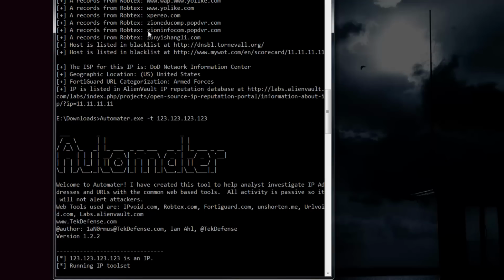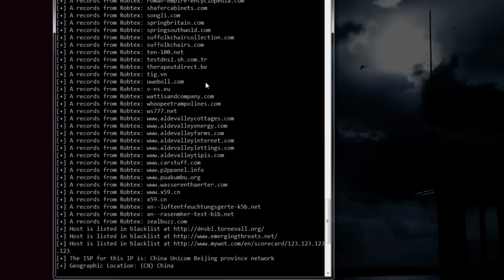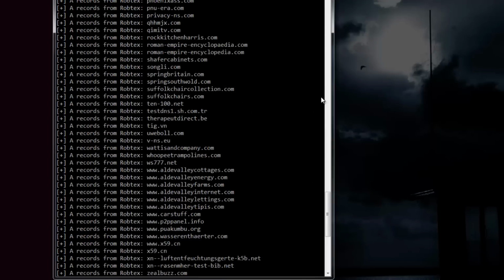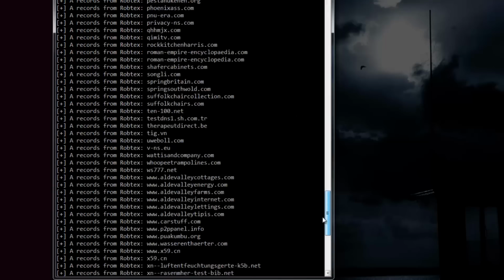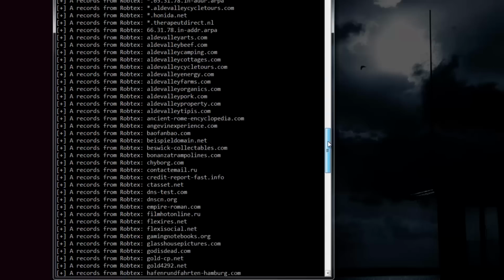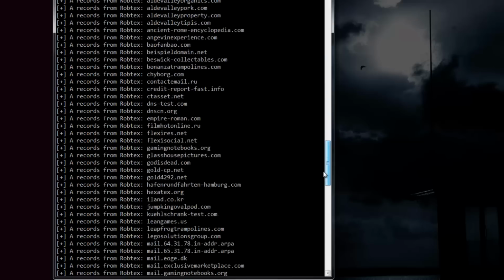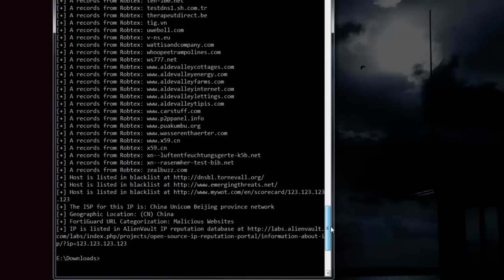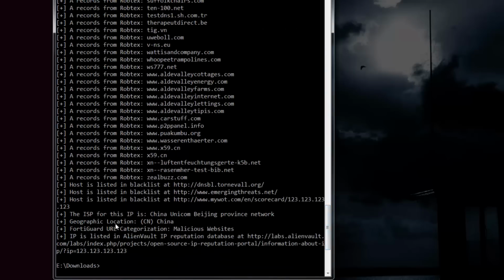Right. So it's going to determine what it is. It determines it's an IP, so it's going to run an IP tool set against it. So this particular IP address has several A records that go to differing things, and it is hosted on a particular blacklist. And here's the ISP information, the URL categorization, and Alien Vault has a record of this as well, which you may want to check out in their reputation database. So you can see the type of information we're going to get.